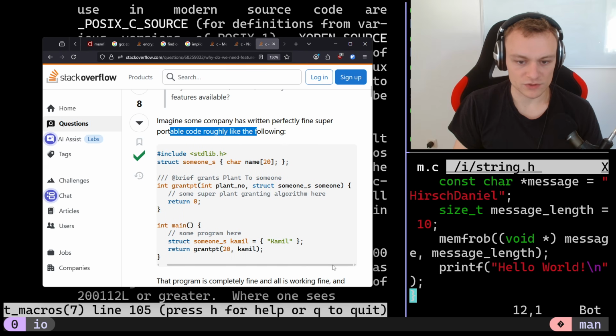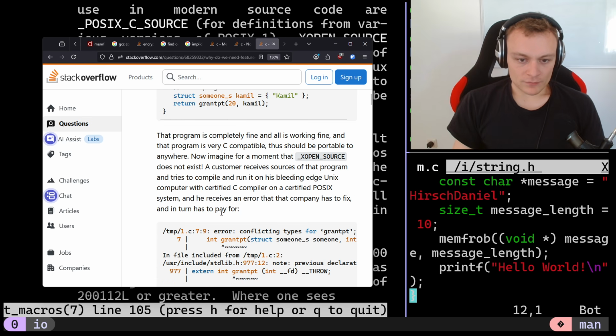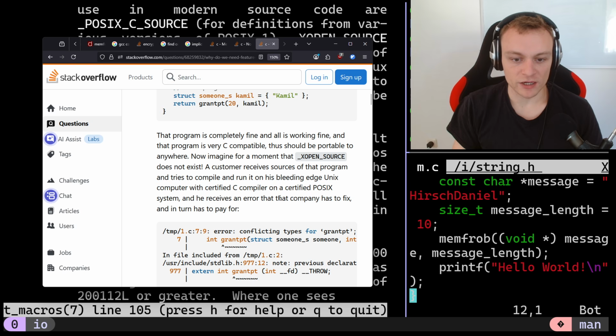What is X open source? A customer receives sources of that program and tries to compile and run it on his bleeding edge Unix computer with a certified C compiler on a certified POSIX system, and he receives an error that the company has to fix and in turn has to pay for.